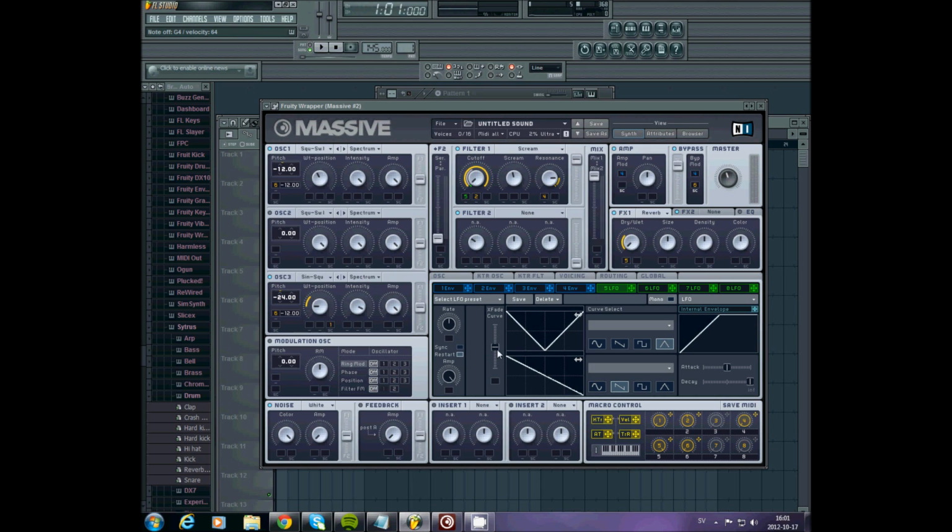Now we want to control how much of the wave will be affected. If we have this all the way up, it will only be this, and if we drag this all the way down, it will only be this sound. So drag this all the way up and bring macro number 7 over there and drag it down all the way.